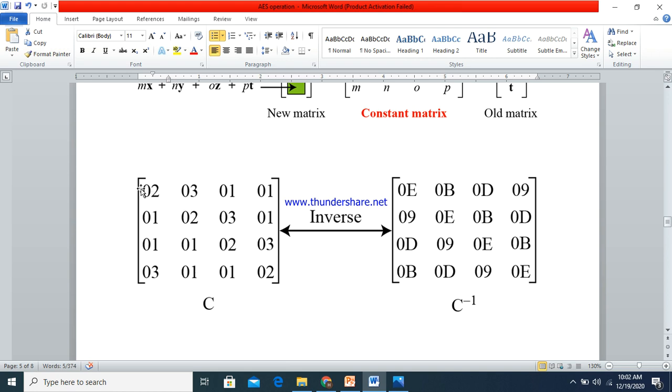So what is the constant matrix we will use here? 2, 3, 1, 1. You just remember the first row, you can identify the remaining rows. 2, 3, 1, 1. Next, we are going to perform the shifting. So this one has come here: 1, 2, 3, 1. Next again shift: 1, 1, 2, 3. Again shift: 3, 1, 1, 2. So it starts with 2, 3, 1, 1 and ends with 3, 1, 1, 2, just one circular shift at each stage. So this is the constant matrix we use for multiplication.